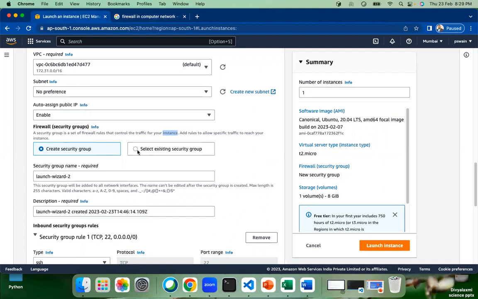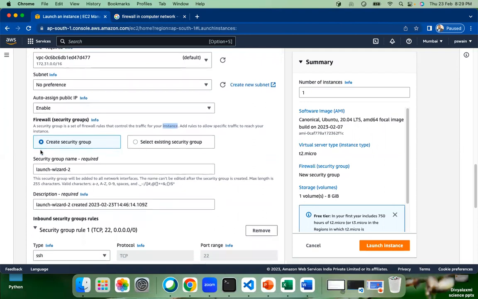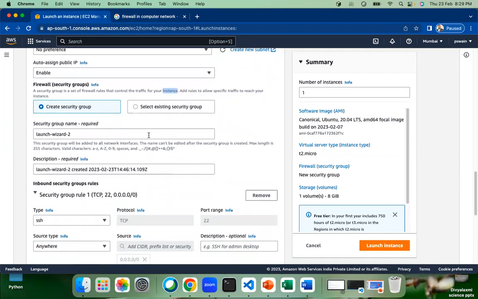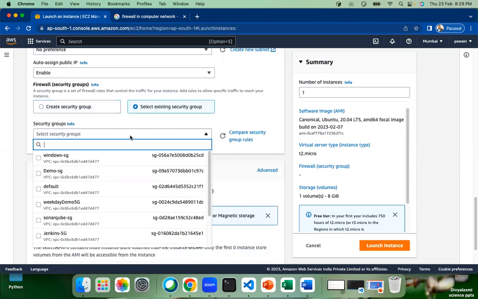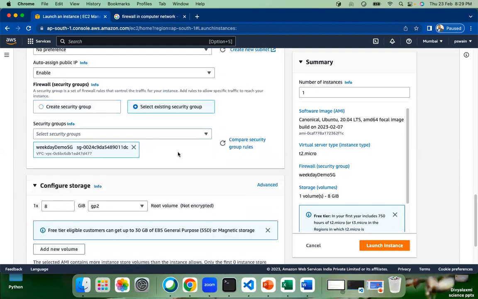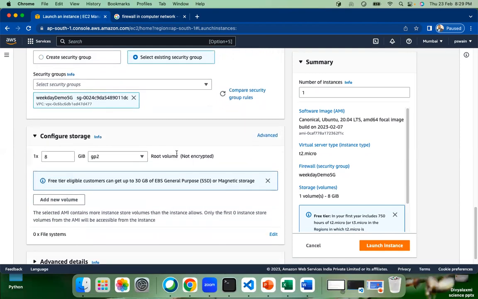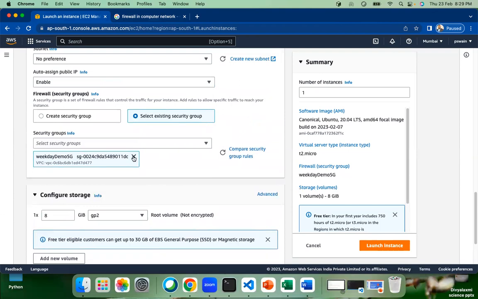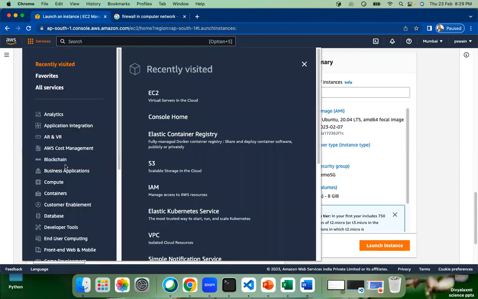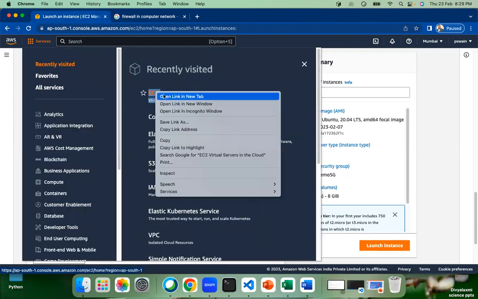Okay, now last class, I created a simple security group, but let me give a name, I think. Okay, let's select the existing security group. I created the security group with a name like Weekdays Demo SC, so let's select it. And if you see here, when I select the security group, this Weekdays Demo SC, now what happens? Let me go and show you about this security group.